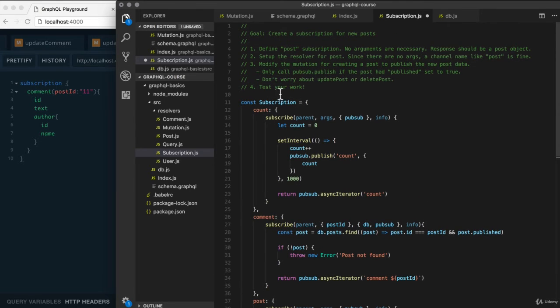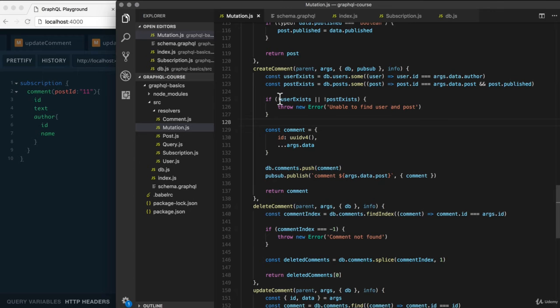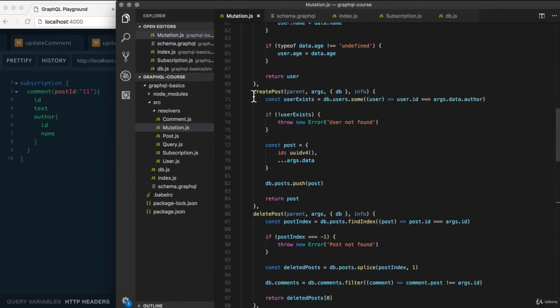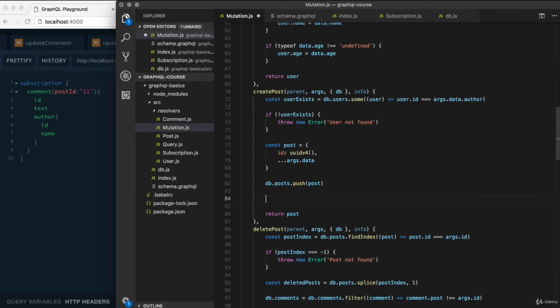That brings us to step 3, which is to modify the mutation where new posts get created. So I'm going to save this file, and we're going to move over to mutation.js. I believe it is above just a little bit, where we have the create post method. Inside of here, we want to actually publish the post if it was indeed created with the published value set to true. We can actually just add an if statement right here to check that.